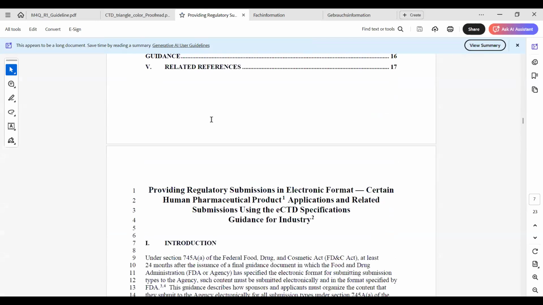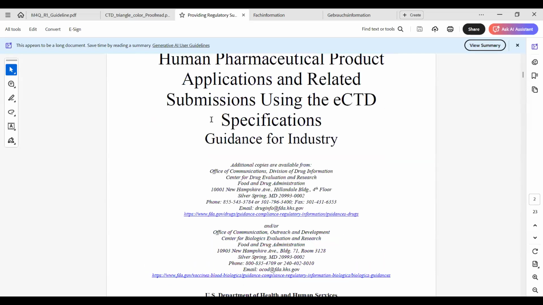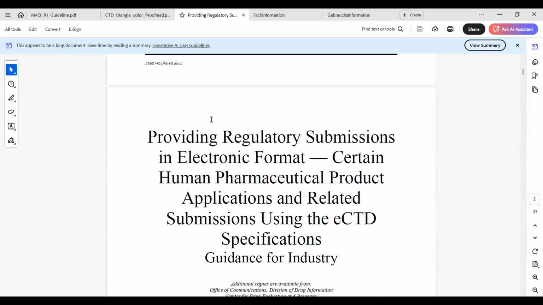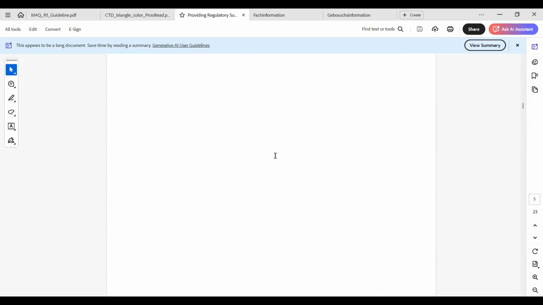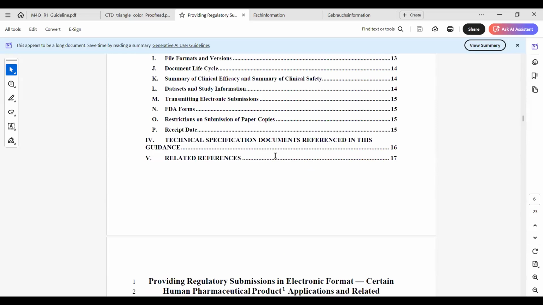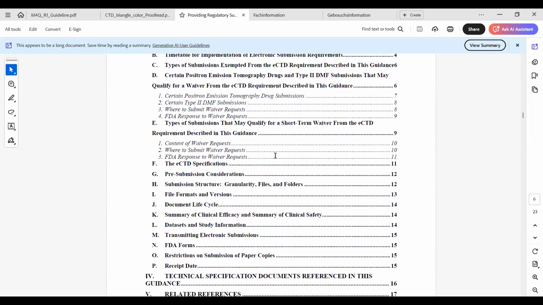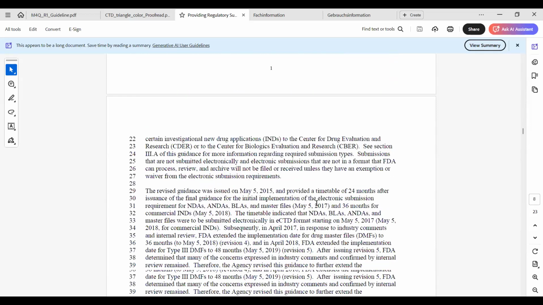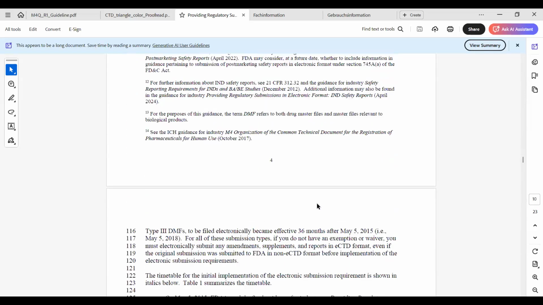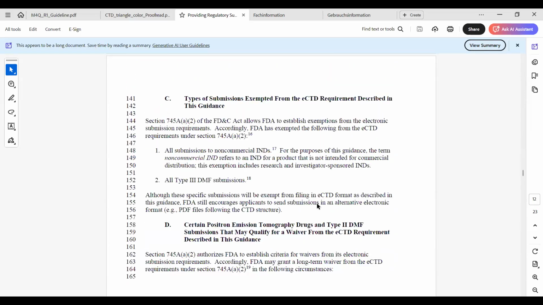Okay, so this is a guideline providing regulatory submission in electronic format, certain pharmaceutical product applications and related submissions using the ECTD specifications. If you go through this guideline in your spare time, you will understand the different requirements and different guidelines that need to be followed while submitting an ECTD application.